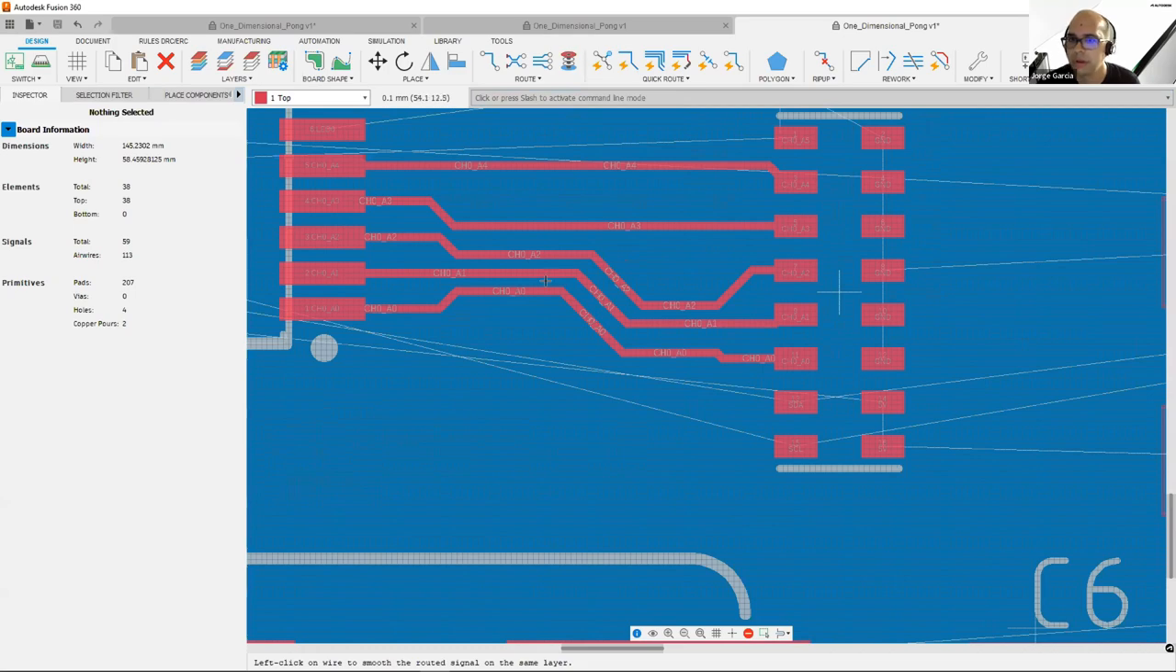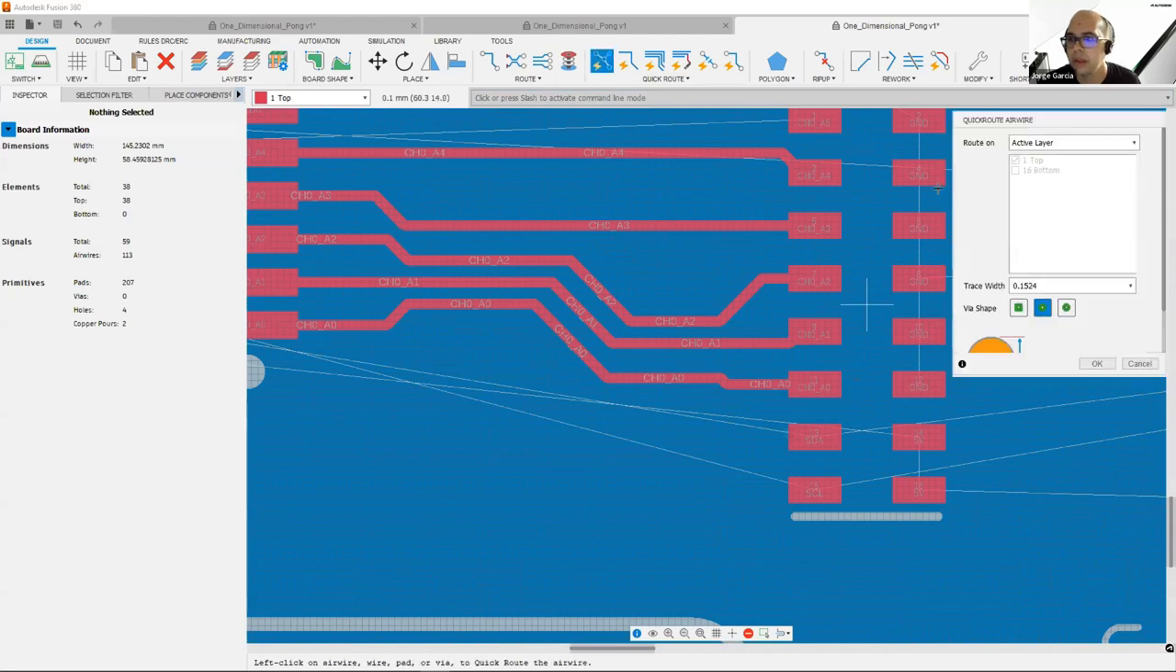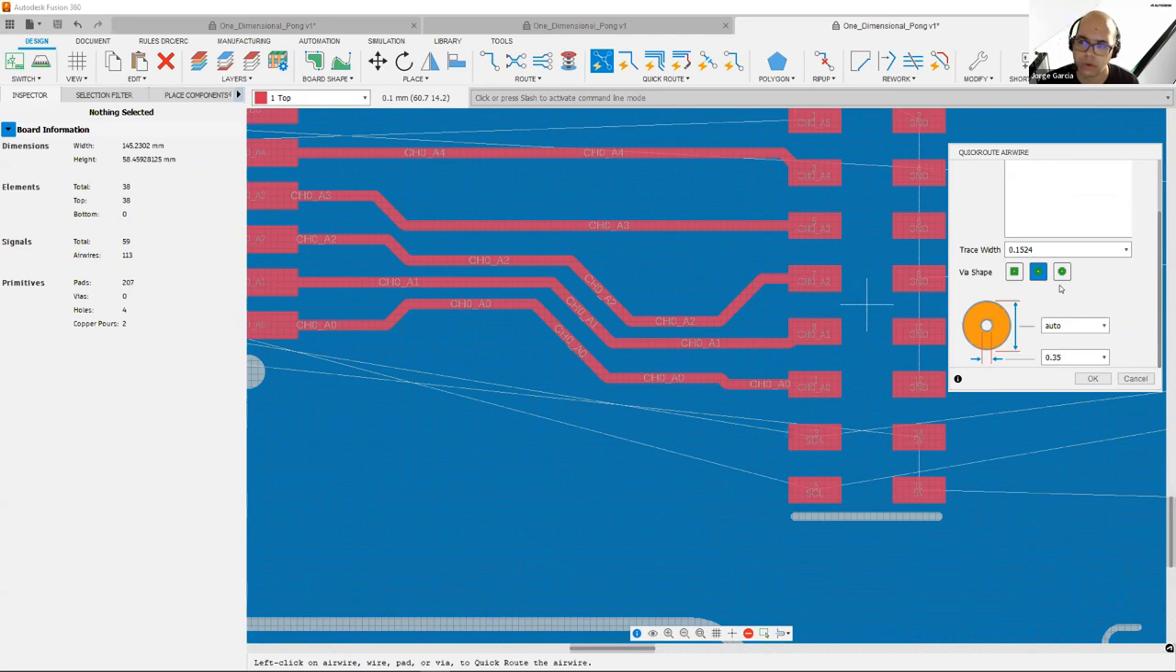Okay, cleans it up a little bit. Now, a couple of things to note while we're working with Quick Route: you'll notice here in the menu you have a few options. You can route on the active layer, any layer, or specific layers. Active layer always refers to the one in this combo box next to the grid spacing. Obviously, any layer is do whatever you've got to do to get it routed. And then specific layers, you can just select them here. By default, it's going to be on active layer. And again, you can control the width, via shapes, things like that.